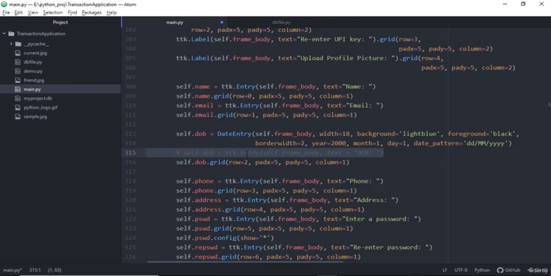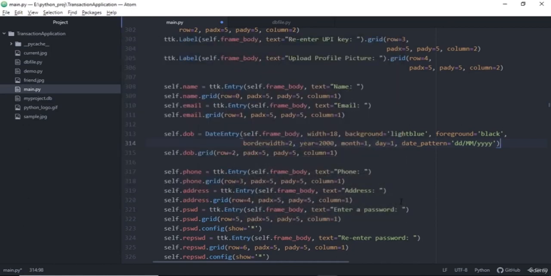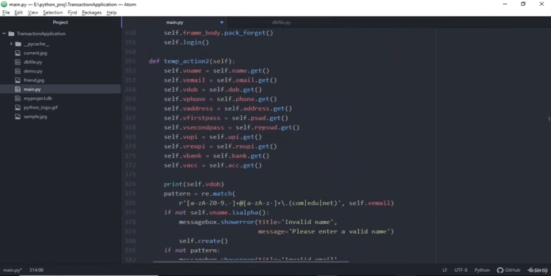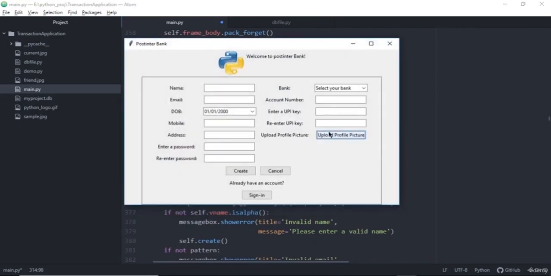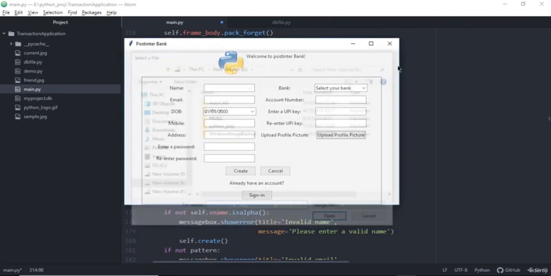Just remove this, and other options are fairly intuitive. And we have this file dialog here. Yeah, this is also the same. So we're just going to import the file dialog, and first I need to have a button, right? Upload profile picture, and after I click that, the file dialog should open.